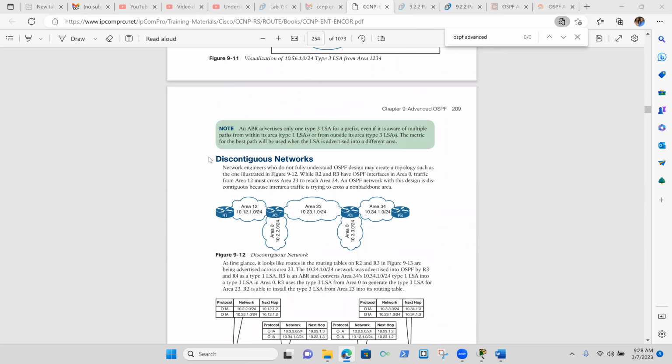So let's just read here. Note, an ABR advertises only one type 3 LSA for a prefix even if it is aware of multiple paths from within its area, type 1 LSAs, or from outside its area, type 3 LSAs. The metric for best path will be used when the LSA is advertised into a different area.